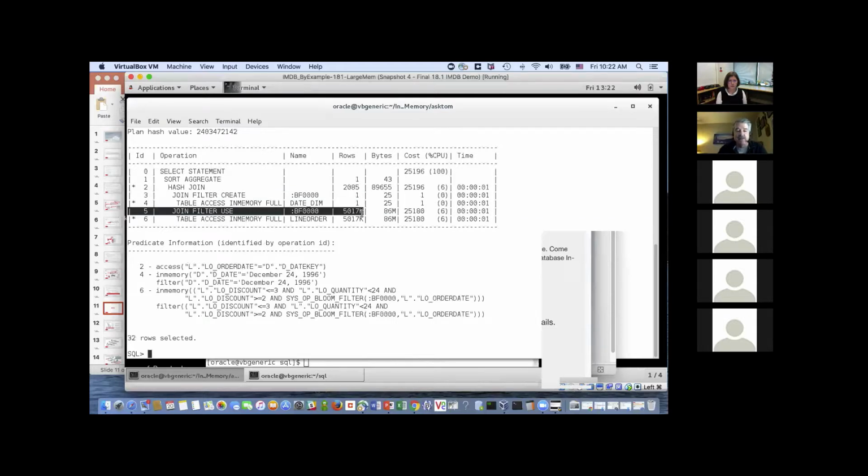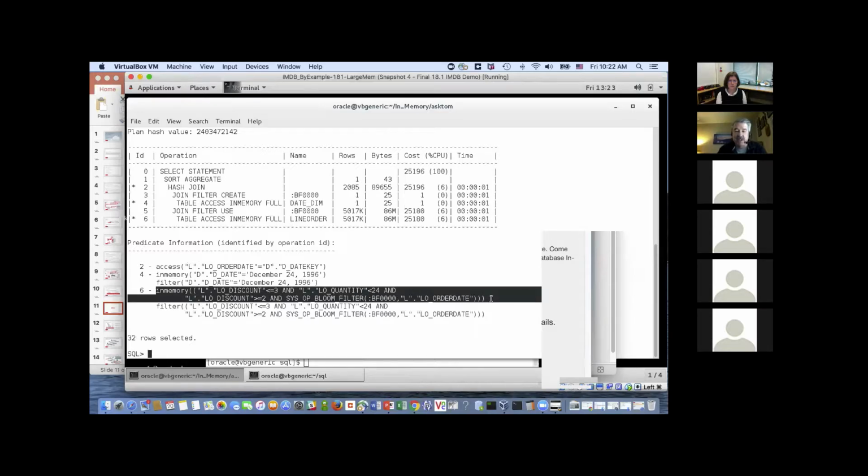Now, the reason I wanted to run the demo in this particular case is I also wanted to show you that in the predicate information, you notice that we have our in-memory, and we kind of reviewed this prior, but what we'll see now is both the traditional filter predicates that we would see without Database In-Memory, and it will tell us what we leverage for filter predicates in memory.